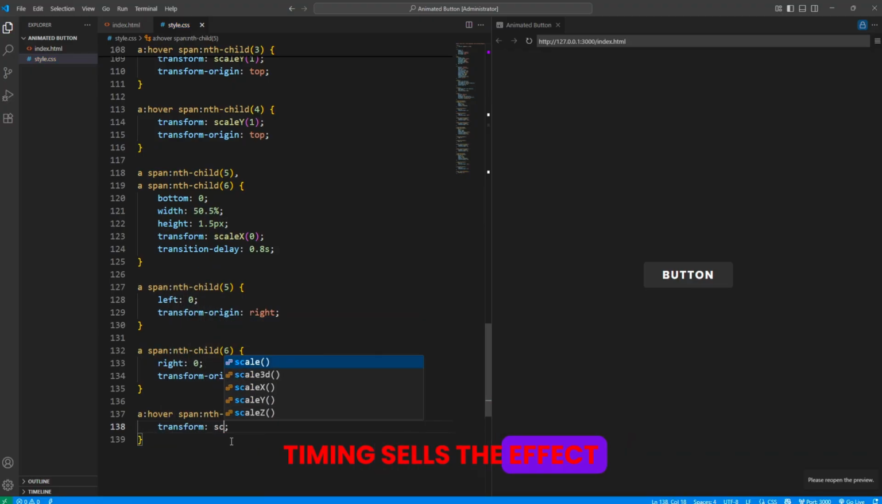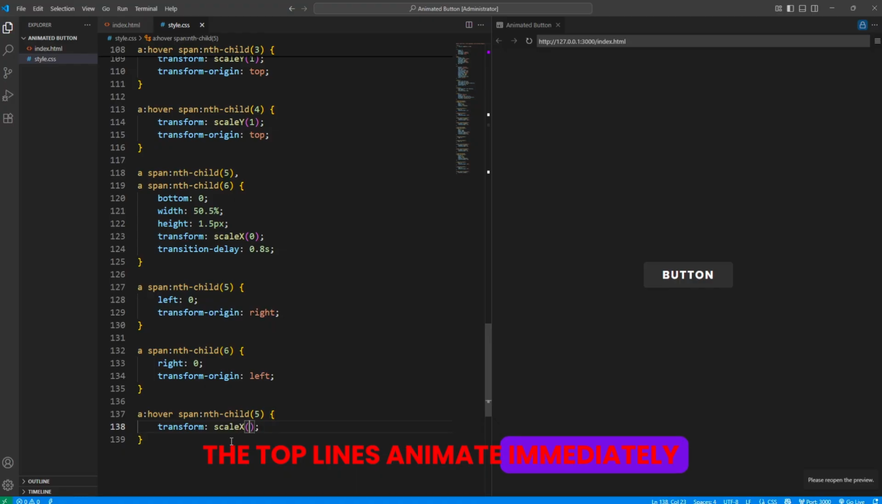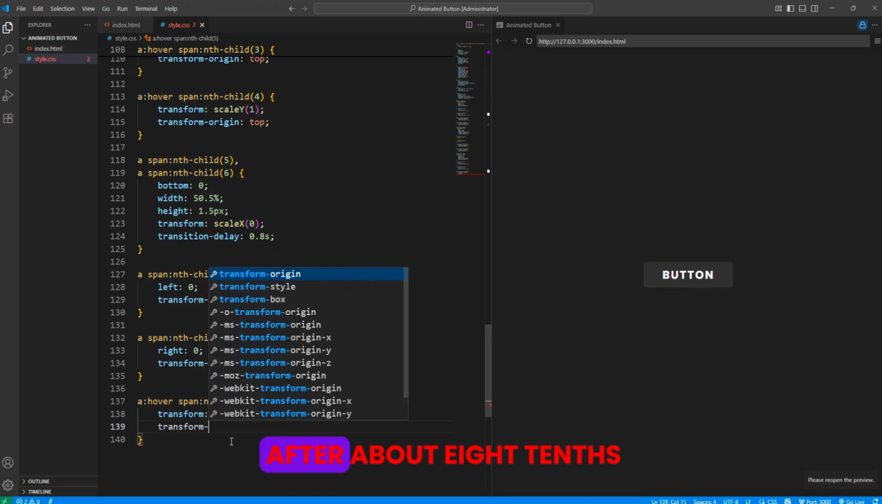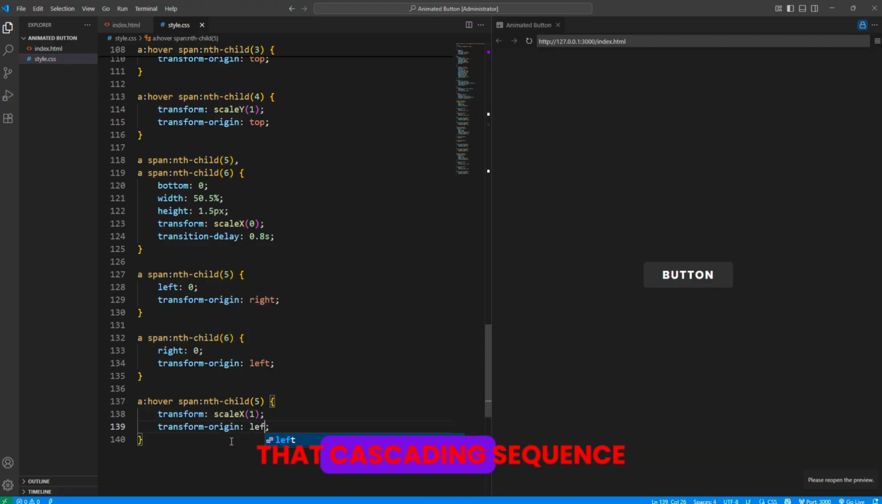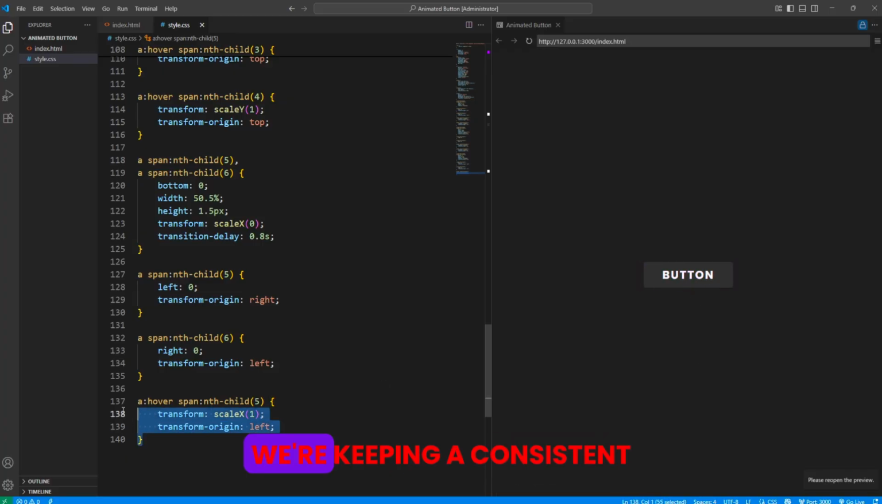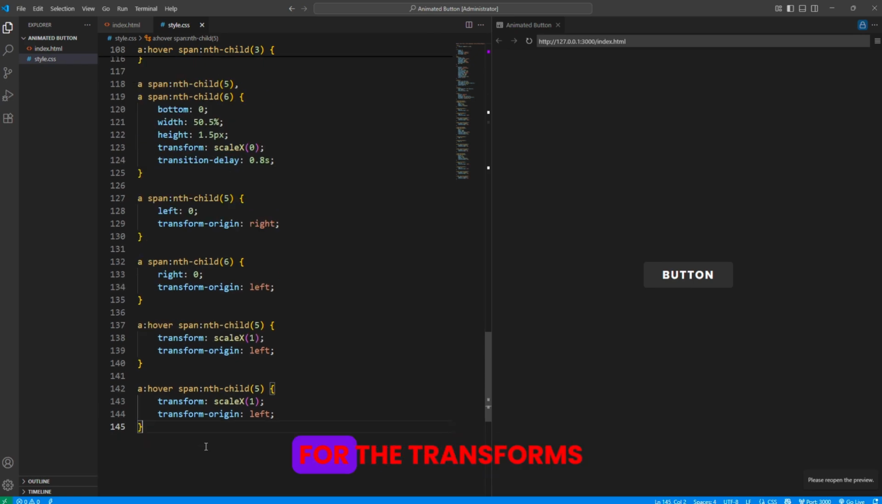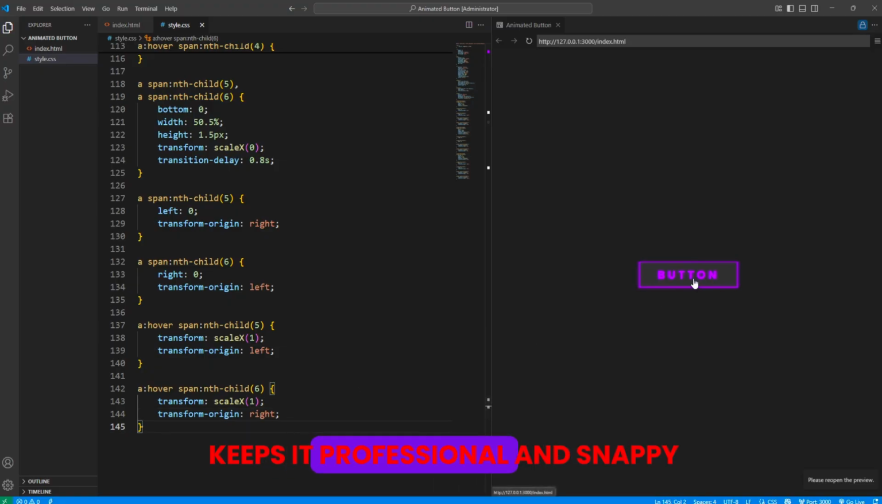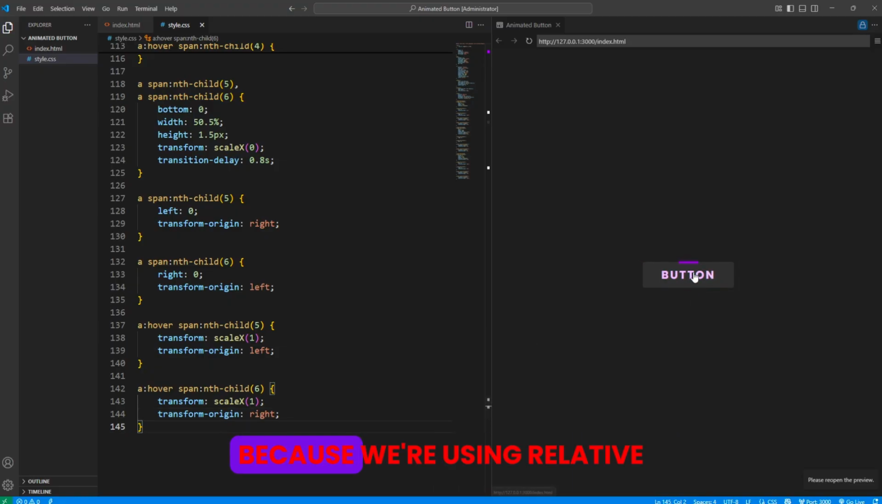Timing sells the effect. The top lines animate immediately, the sides follow after roughly 0.4 of a second, and the bottom lines after about 0.8. That cascading sequence gives the illusion of the button activating in layers. We're keeping a consistent half-second transition for the transforms. You can tweak the easing function if you want bounce or a softer ease out, but a standard ease keeps it professional and snappy. Because we're using relative units for text EM, the button scales nicely with user settings.